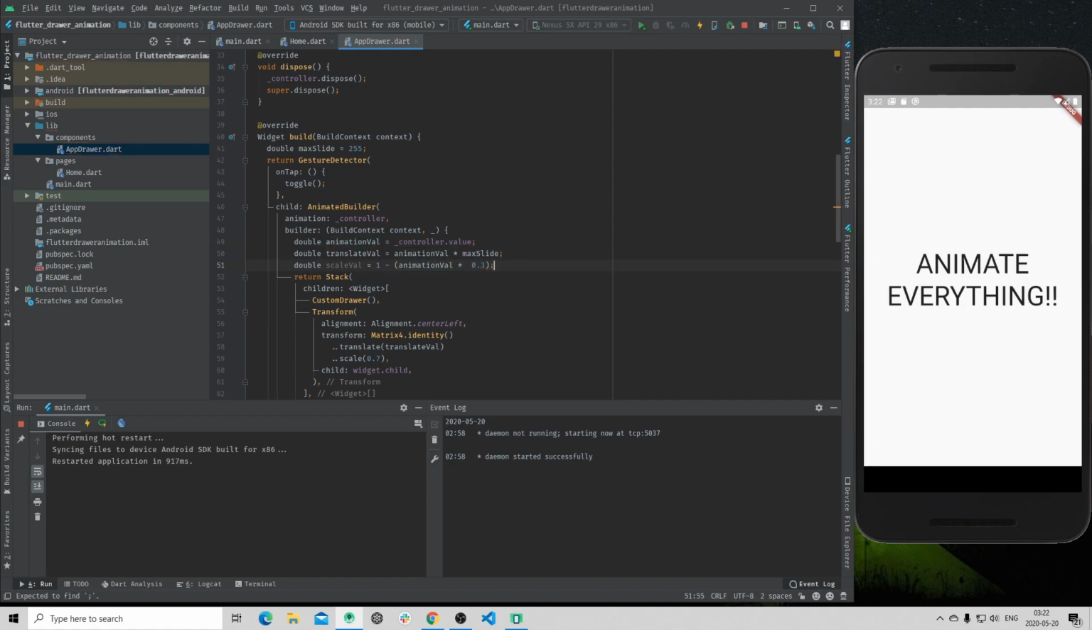Initially this value is going to be 0. So 0 multiplied by 0.3 is 0, and then 1 minus 0 is still 1. So the scale initially will still be 1, which means that it will take the full screen. But towards the end, this animation value would be 1. So 1 times 0.3 becomes 0.3, and 1 minus 0.3 equals 0.7. So we get the target value. I'm going to copy this, paste it here, and now we are going to save and run this.